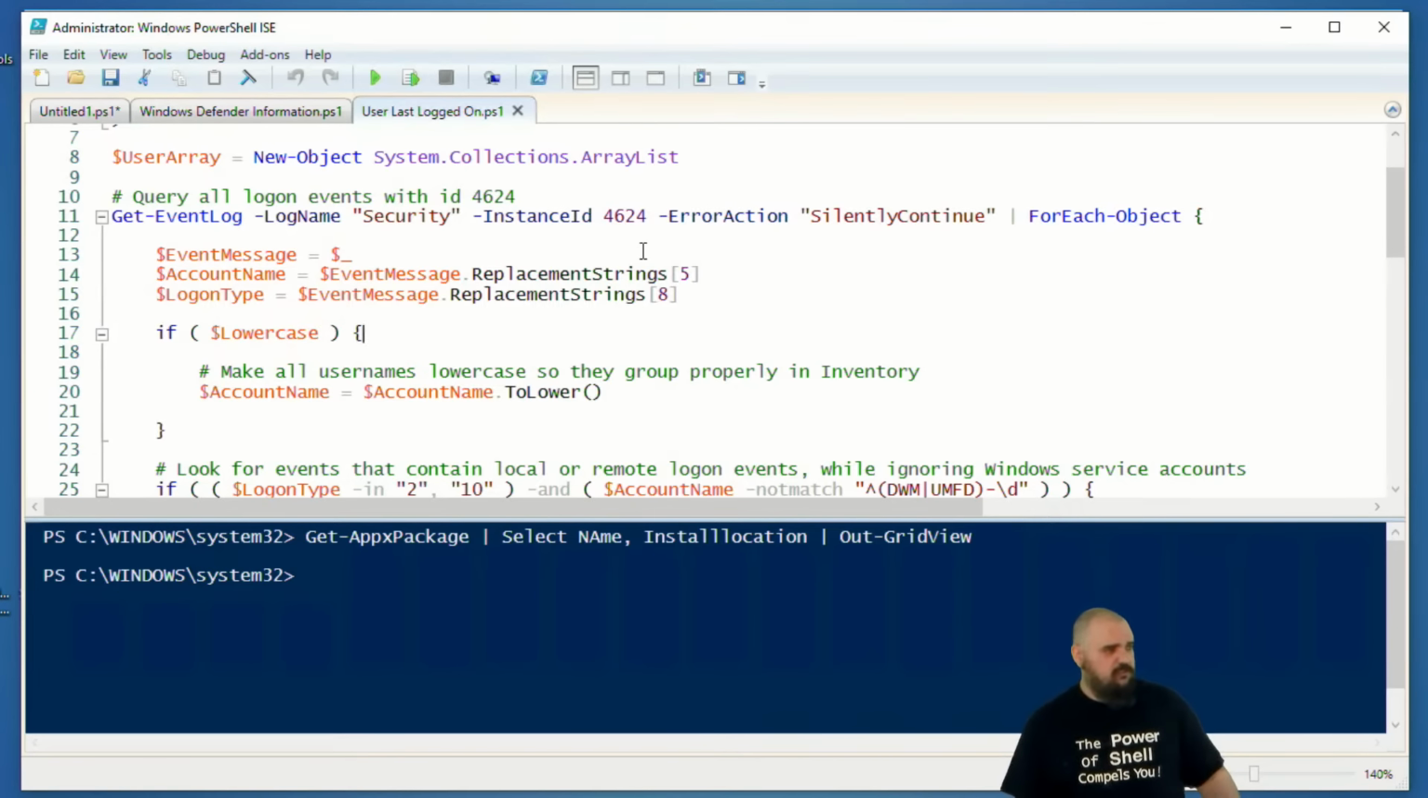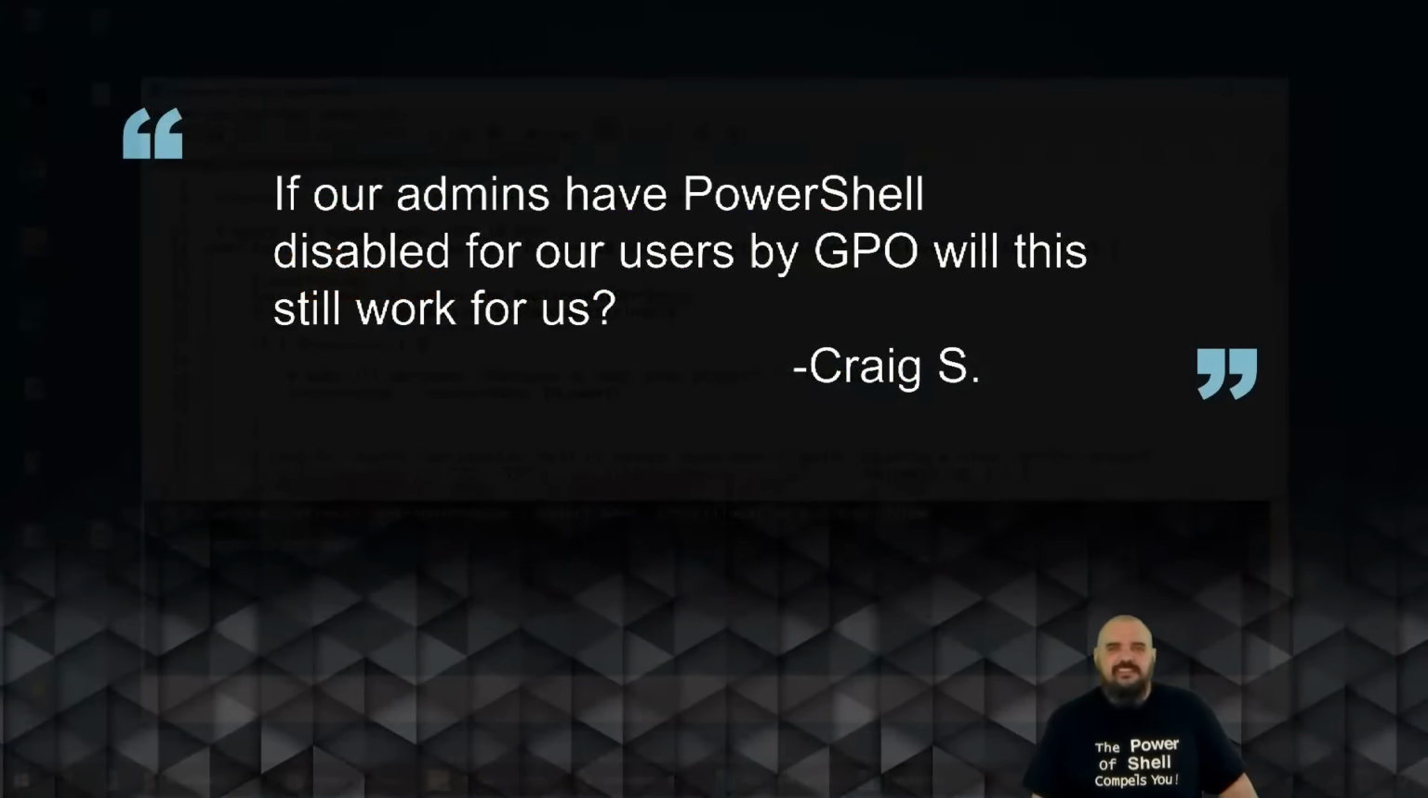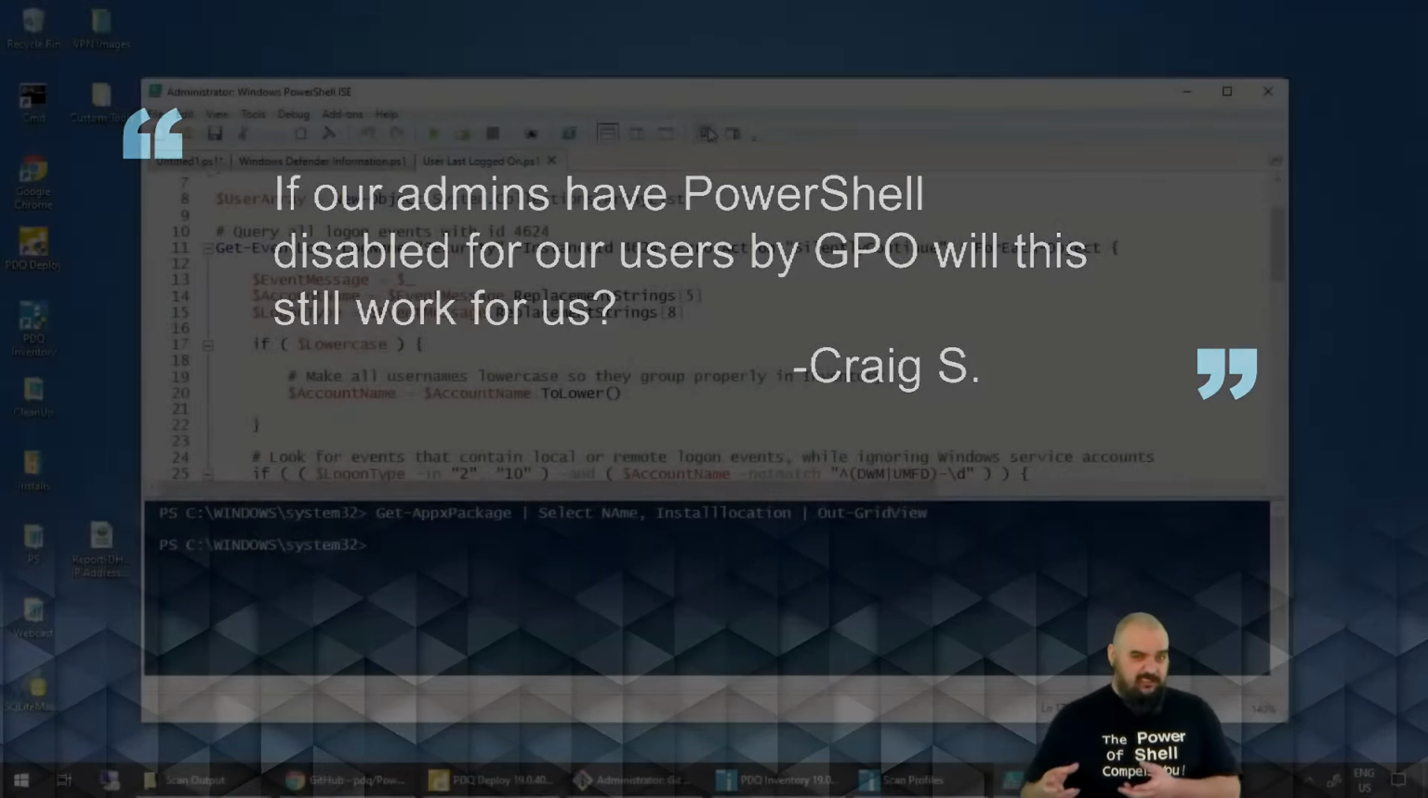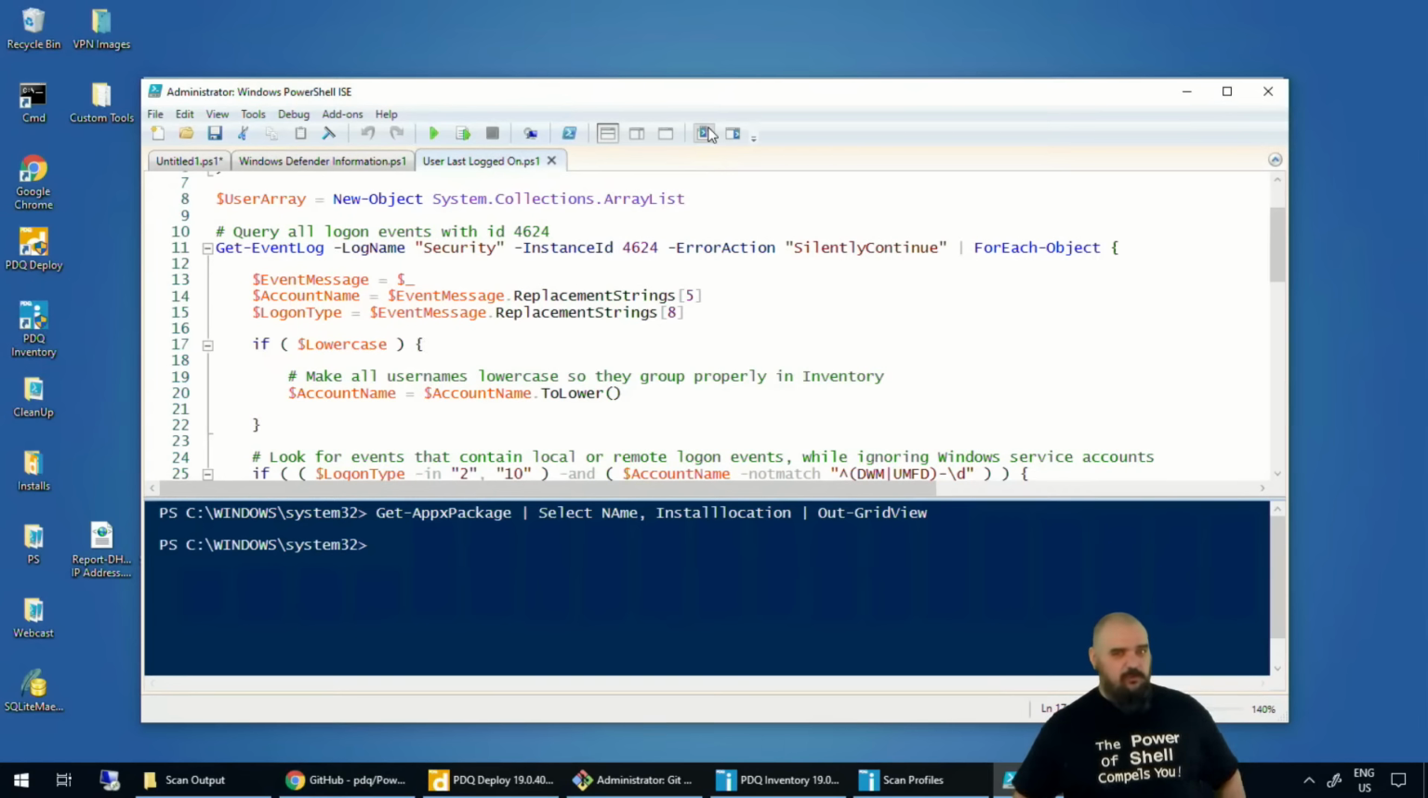I guess we have another question. Dear Jordan, if our admins have PowerShell disabled for our users by GPO, will this still work for us? Thanks, Craig S. Ooh, I haven't tested it, but it seems unlikely. If it can't run locally, which is what this does, so this is just going to run PowerShell locally, and if they can't do that, even with an admin credential, which this would be running as whatever credentials you put in there, then the scanner's not going to work for you.